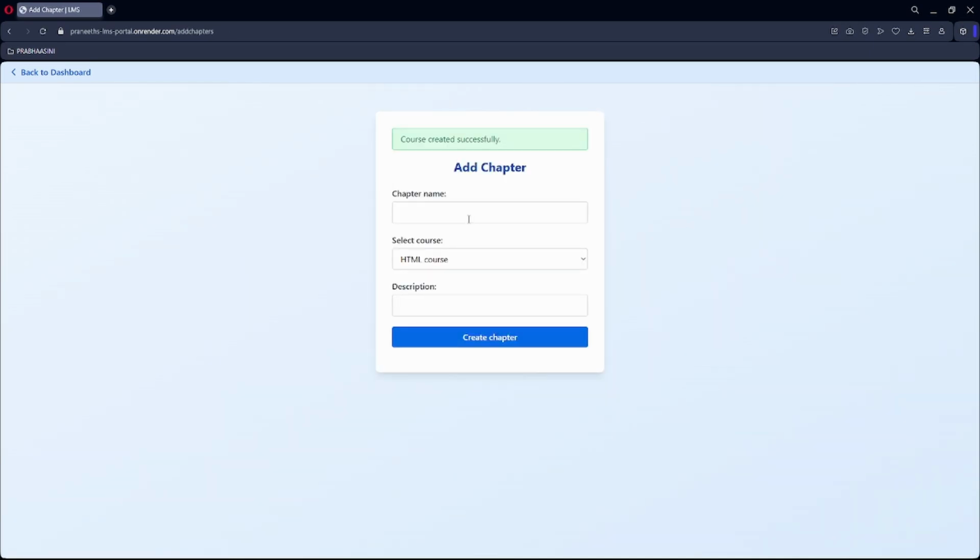For each course the educator can also add one or more chapters for a course. Let's add a chapter. Here, as you can see, during creating a chapter, the educator can choose to which course they are going to add this chapter to. Let's add this chapter to the newly created course Java. Now let's add some description to the chapter and create a chapter.